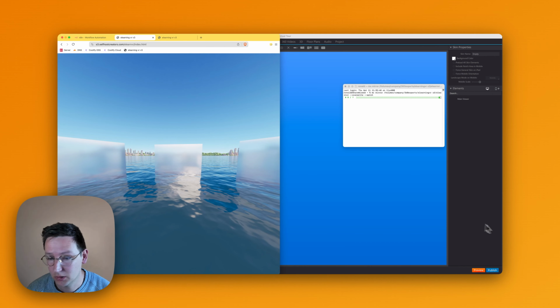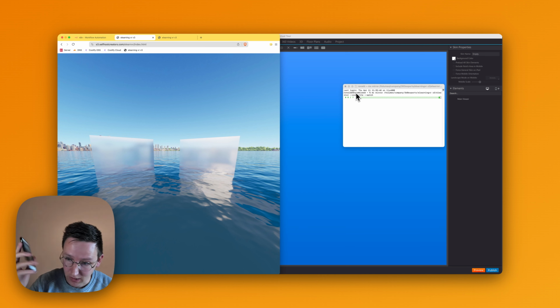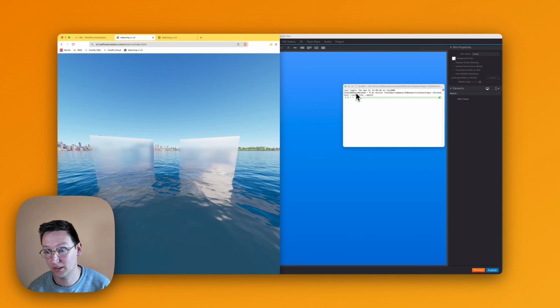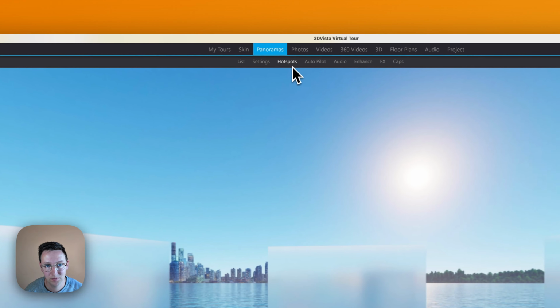And when I make a new change, you'll see that the host version over here will be updated right away, which is nice because then I can put it right inside here or in the VR device and quickly verify if what I'm creating in 3DVista actually works or not. So let's demonstrate that.